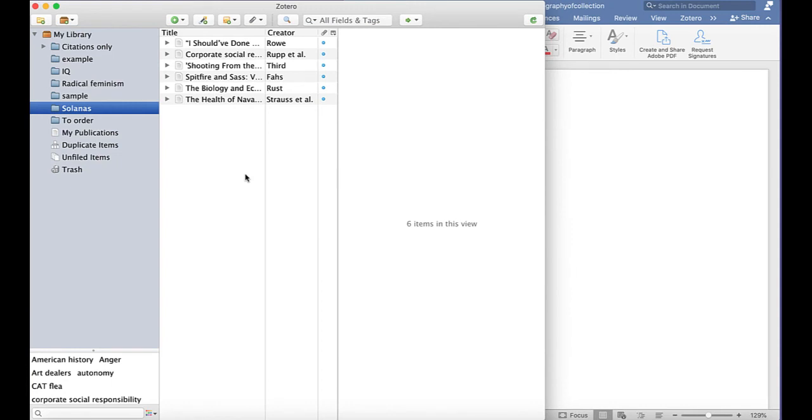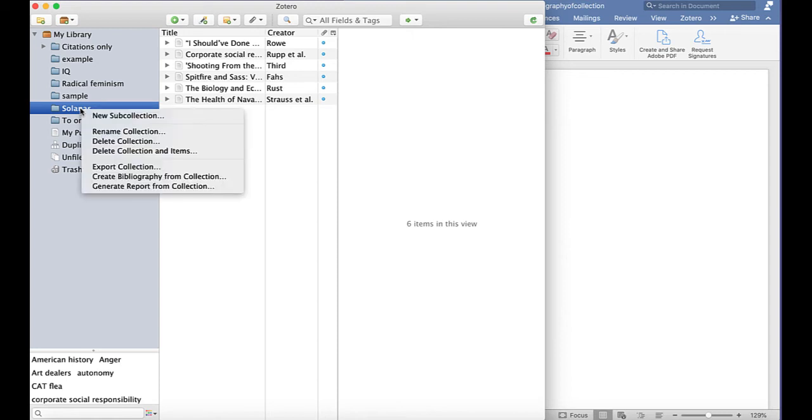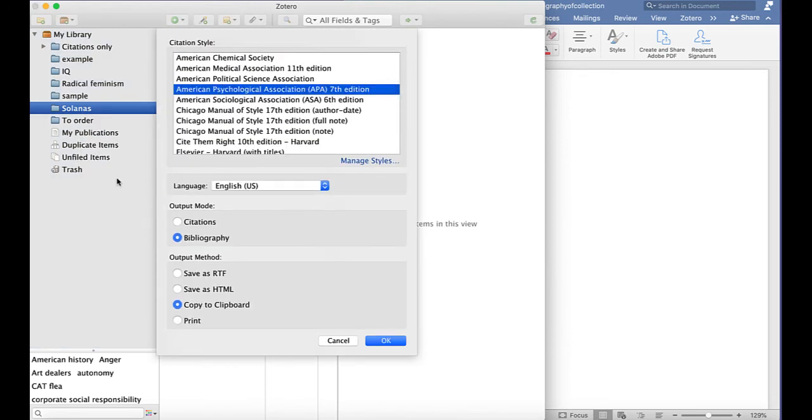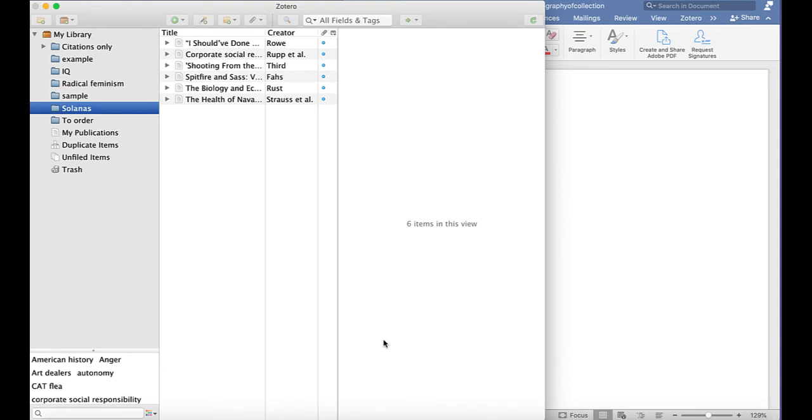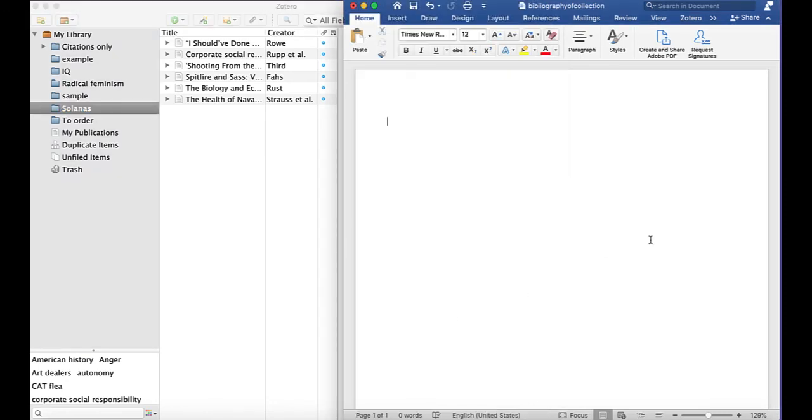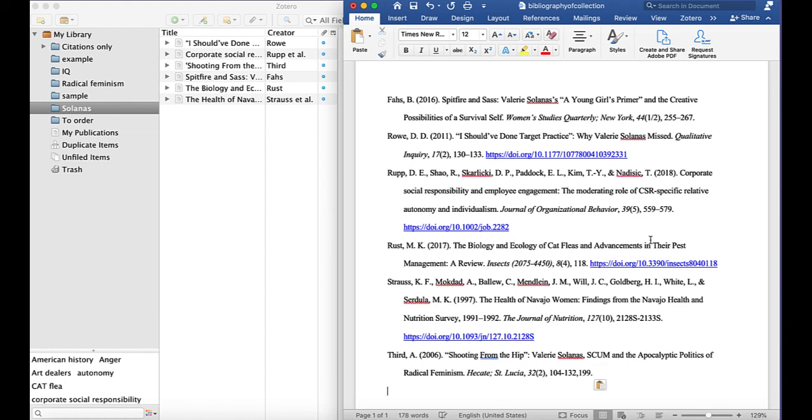In some cases, you may want to create a bibliography of one of your collections. In order to do that, right-click or control-click on the collection, scroll down to Create Bibliography from Collection. You'll be prompted to choose your citation style, and once you do that, that information is copied. I can then go to my word processing document and paste that information in, and then I have a bibliography of that collection.